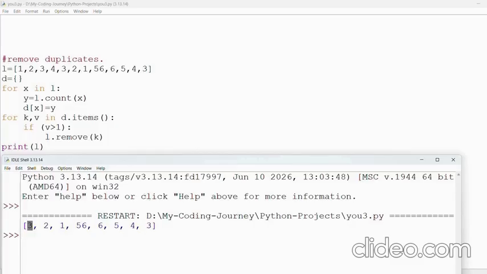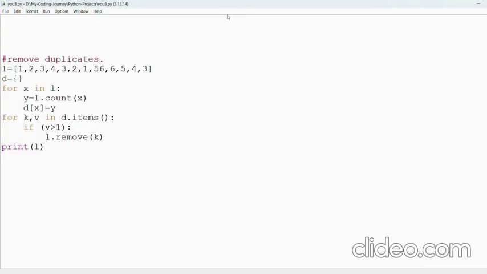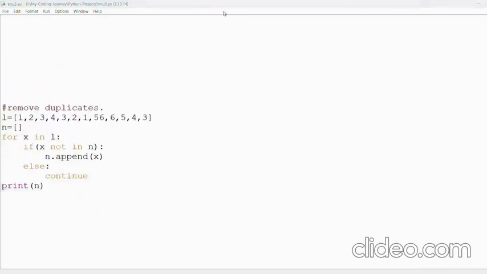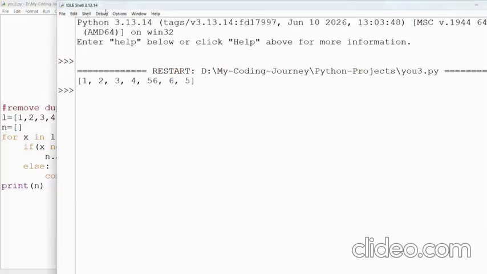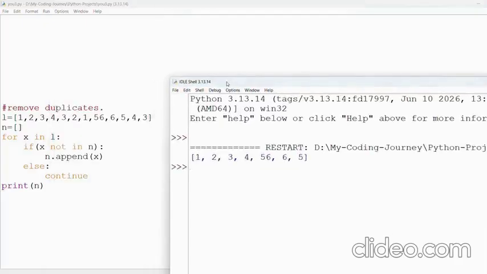Here there is a problem, that I am getting 3 two times. So how can we solve this? Now I'm using a different way. What I have done here, I'm taking an empty list N, and then again I am using for x in L. Then if x not in N, if x is not present in N, then append it, otherwise continue. It will get all the unique values or elements from the list and store them in N, and then it is printing.